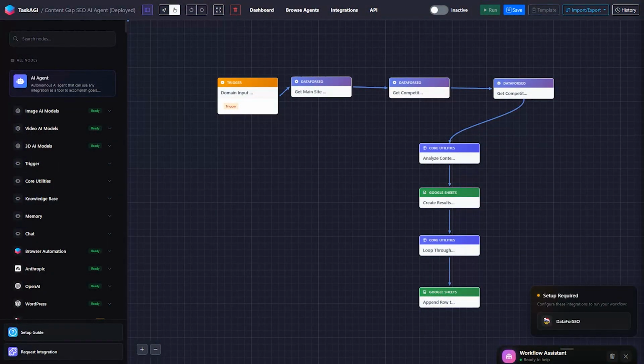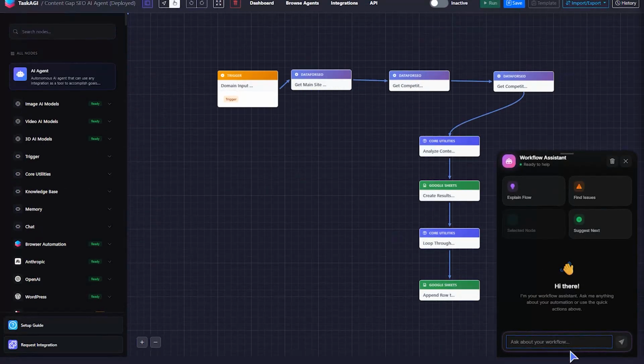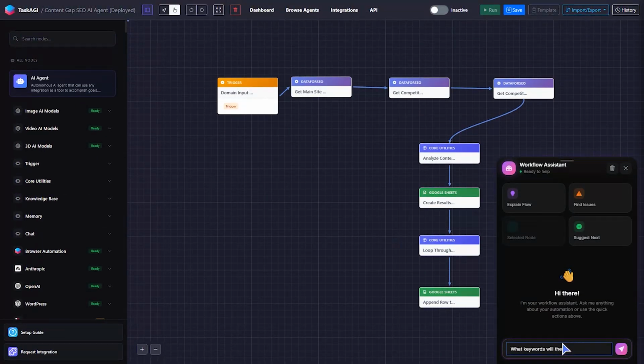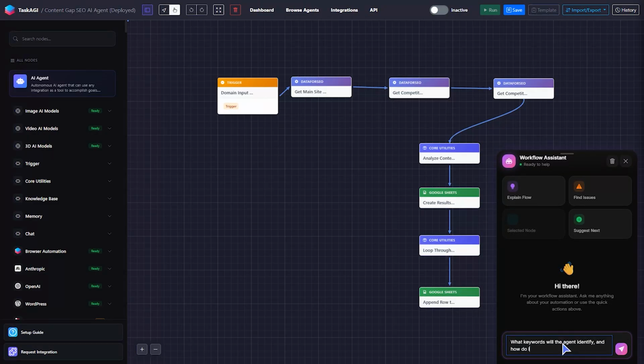Here's the workflow editor. You're looking at 8 steps that analyze competitor domains, extract ranking keywords, and surface content gaps for your strategy. The built-in AI assistant is here if you have questions about the workflow. Ask anytime and get instant guidance.